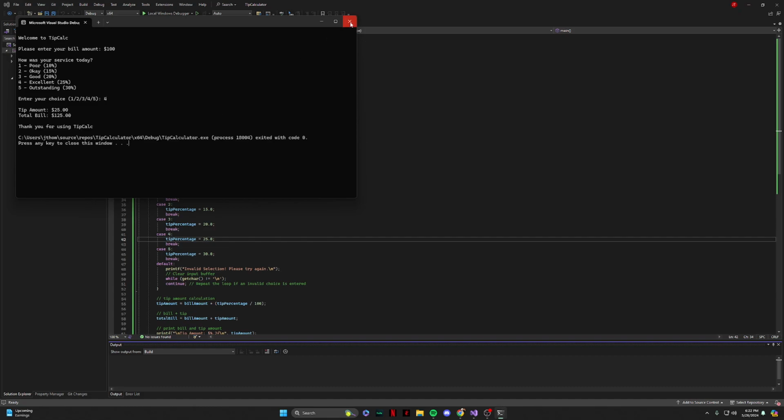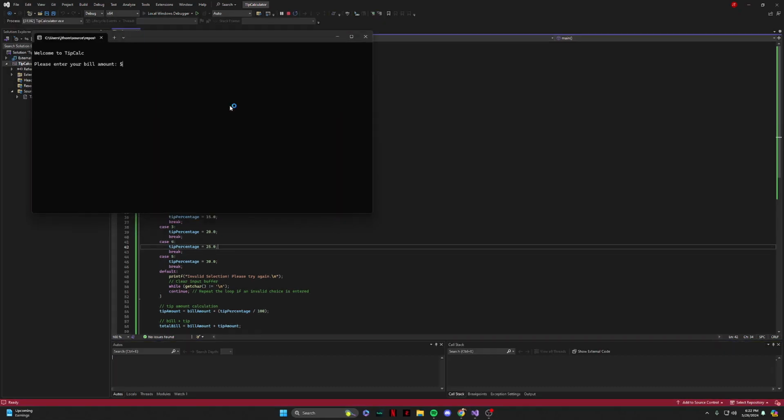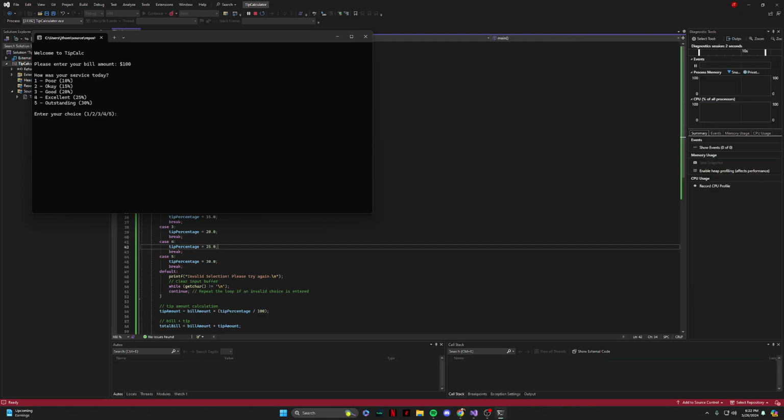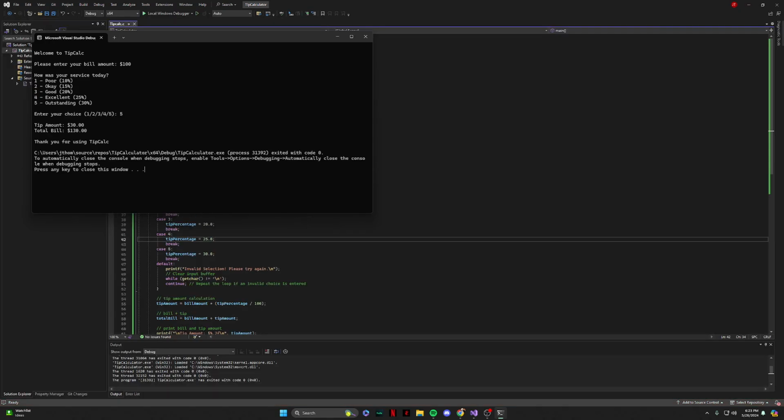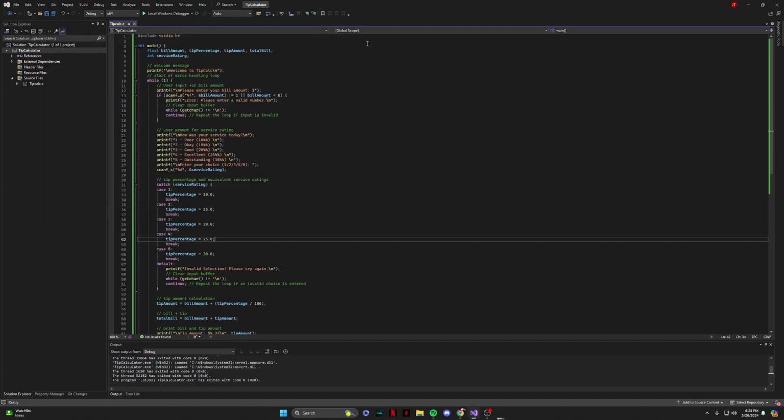$25 for an excellent rating. And last but not least, we will do the outstanding rating of 5, 30%, $30. All right. So everything's working very functionally. It is, to my knowledge, impossible to crash it with user input error, which is very good. That's what I was shooting for with the whole looping system that we added.